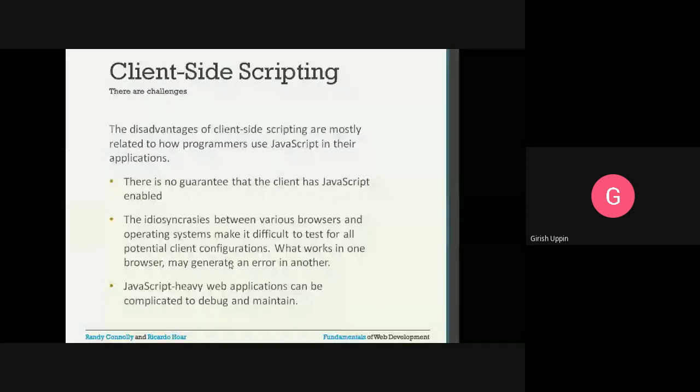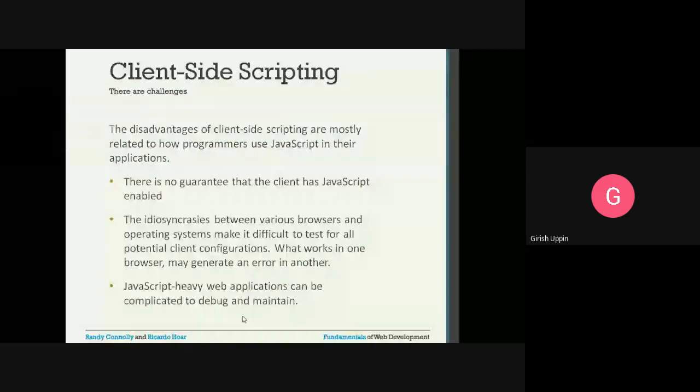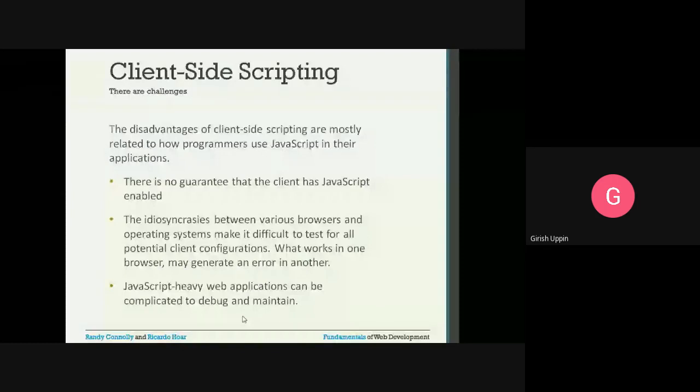JavaScript-heavy web applications can be complicated to debug and maintain. So we also have to make sure that we do not make the client very thick, heavy with JavaScript. Applications with heavy usage of JavaScript will become very complicated. And if you get some kind of error, it is very difficult to debug, and it will also create a maintenance headache.